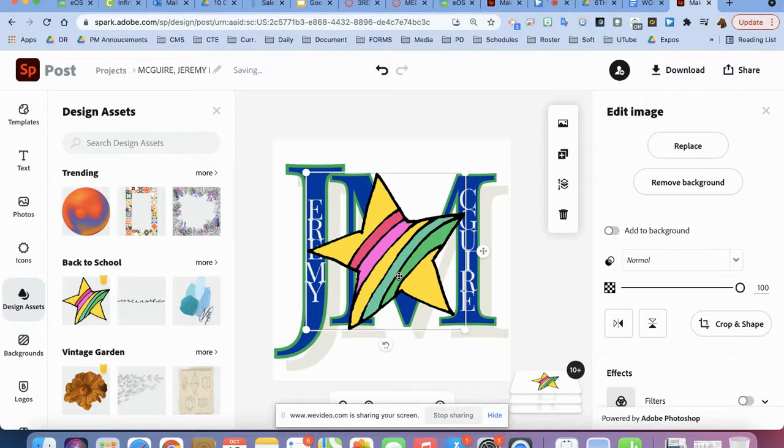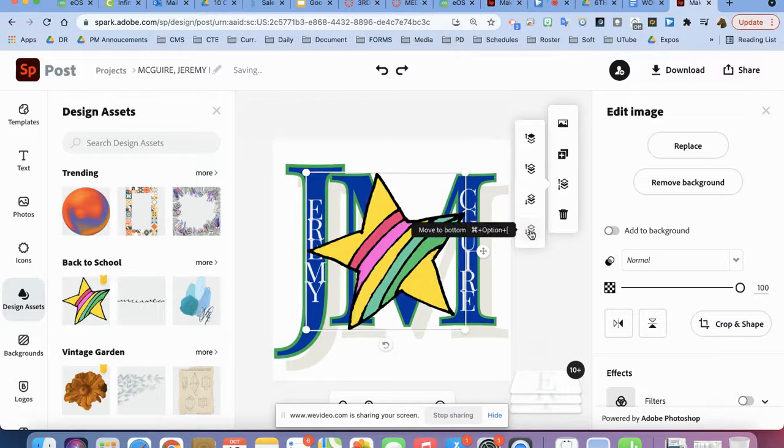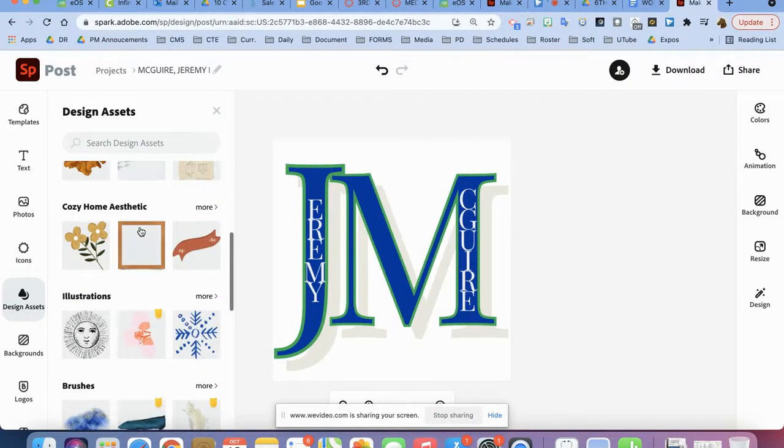So there's a thing called layering. You want to send it backward or move it down per se. That way you can see the back, or you can see the logo, and you can see the star. Give it a second. Or move to bottom. So now it puts it behind it. Okay? Now I'm going to undo and get rid of it. If you want, there's all kinds of designs you can use.